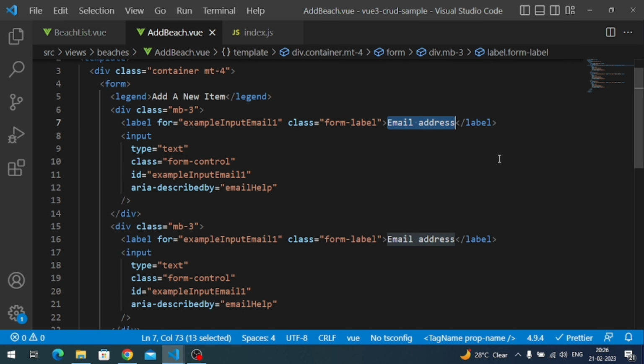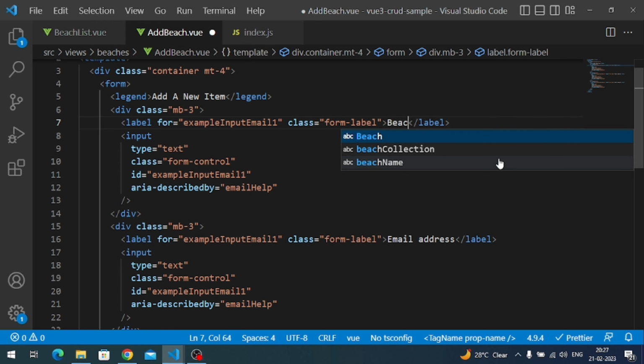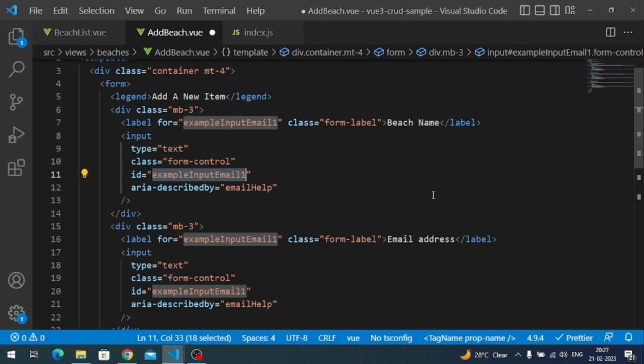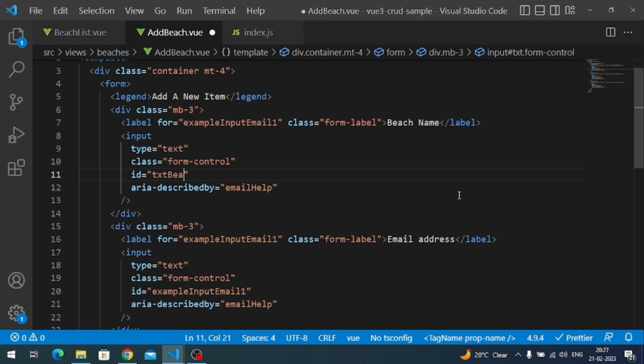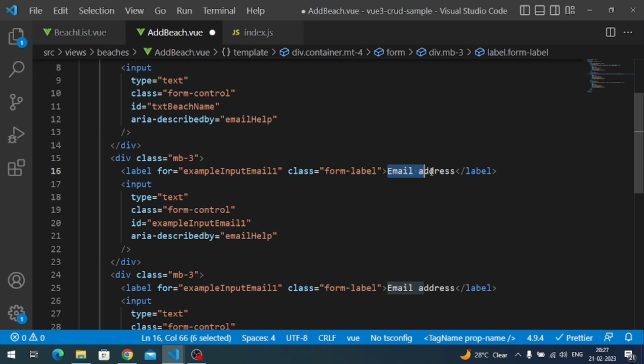So this is for beach name. Let's give appropriate IDs. Text beach name, and give the label for. Okay, this is for location, txt location. And pass this to the id, the input field id value.